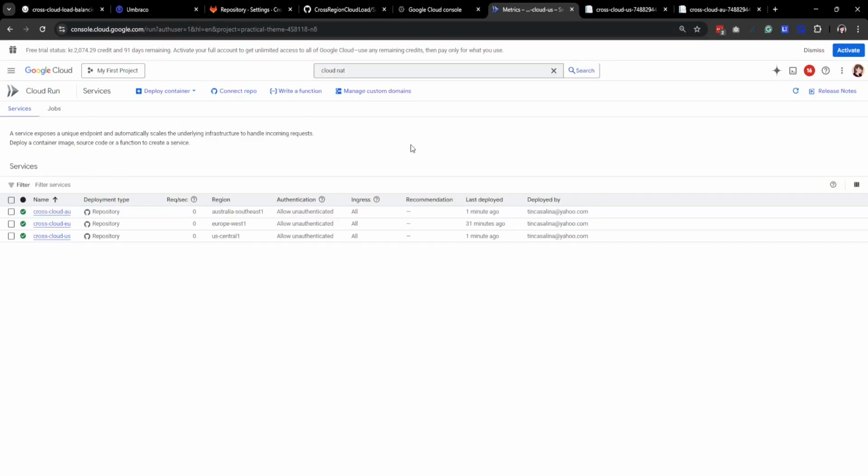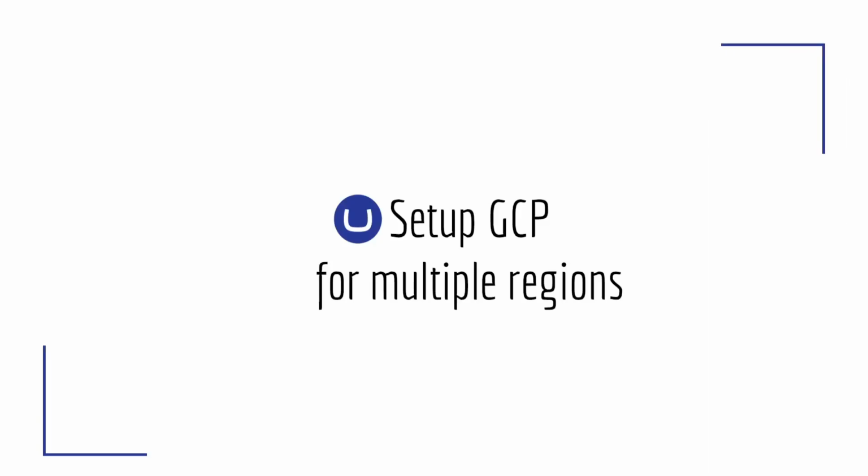As we have noticed, each region has its own link, so the next step will be to put all these region containers behind the load balancer so that we have only one link which will serve the frontend to users. So in this video we have set up Google Cloud Run containers for multiple regions. See you in the next video.